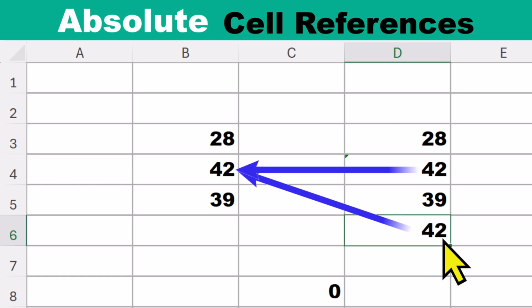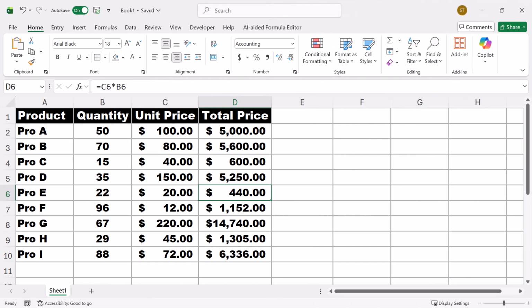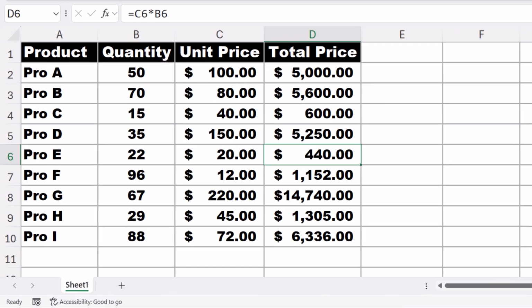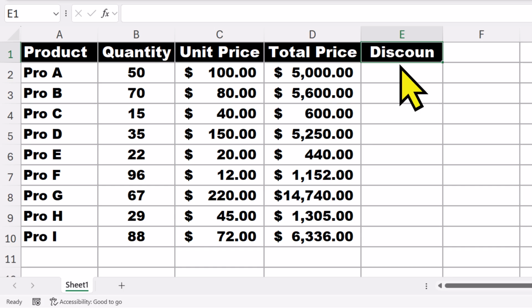The question you may be asking right now is, why do we need to lock cell references? Well, let's see one practical example to show you a case where absolute cell references are preferred instead of relative cell references. Taking our list of product sales again, let's say the business offers a holiday discount of 5% on all sales across the board. To show the discount amount for each product, let's add a new column here and name it discount.